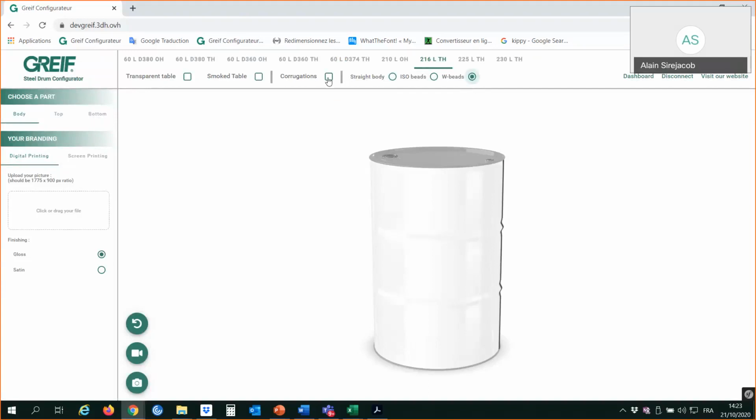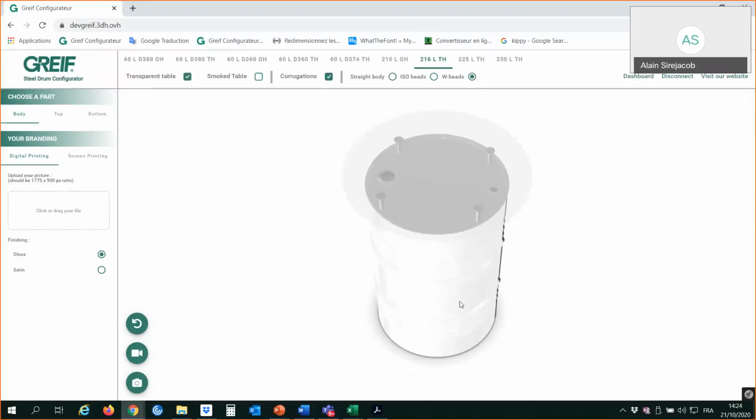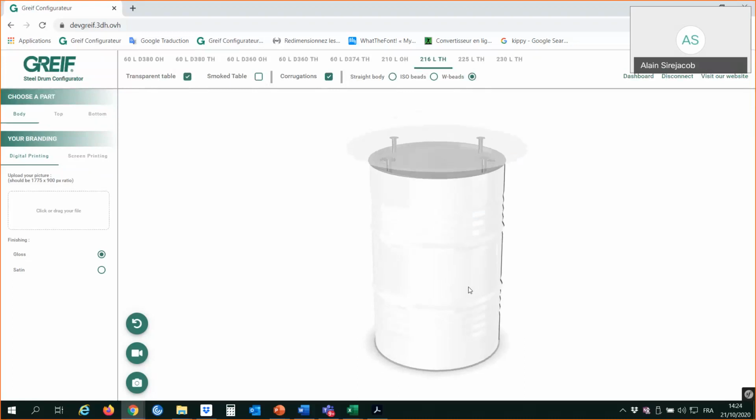You can add corrugations or not. You just click or unclick here. On top of it, there are other options, which are what we call the drum tables. You can select either a black glass table or a transparent glass table. We have some customers using this option because they use the drums for trade shows, to put on the booth. So I will move it down. Here, let's take a standard drum with the corrugations, for instance, this one. And now this is the drum you have selected.